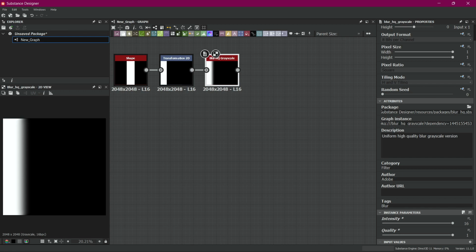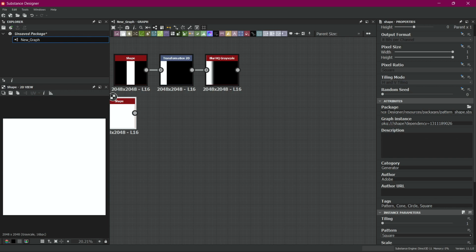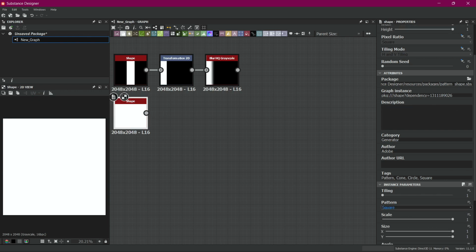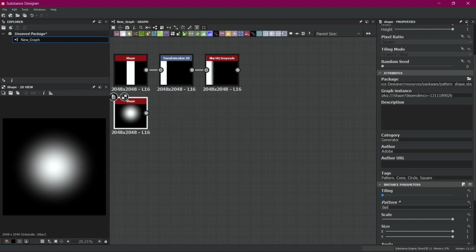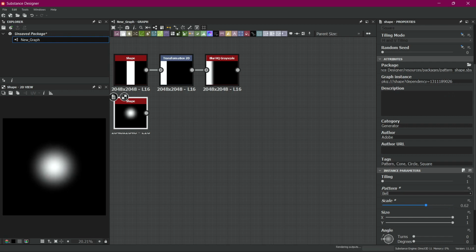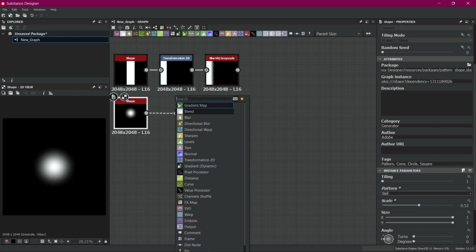All right, so probably just shape again, and this shape is probably a bell, half bell, something like that. Yeah, a thorn. It doesn't matter really. Okay, maybe just a bell. We want to make it smaller though, like way smaller. And let's use a transform.